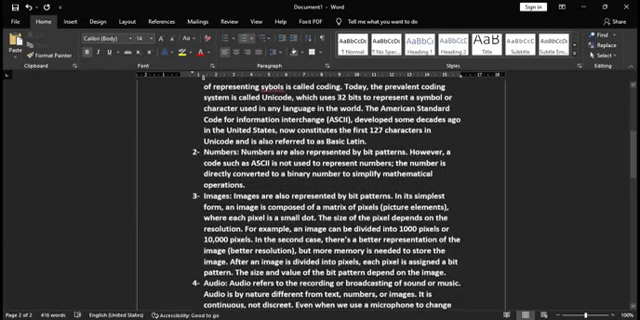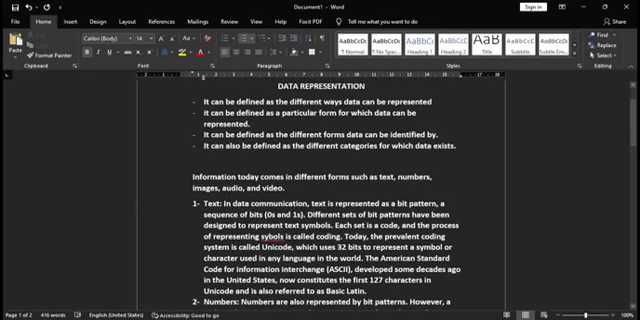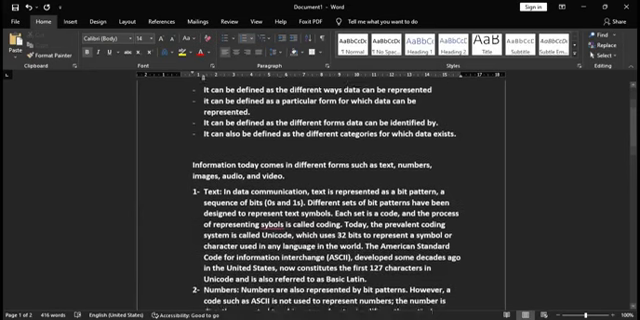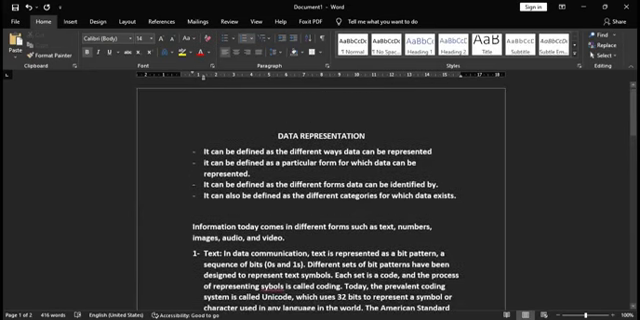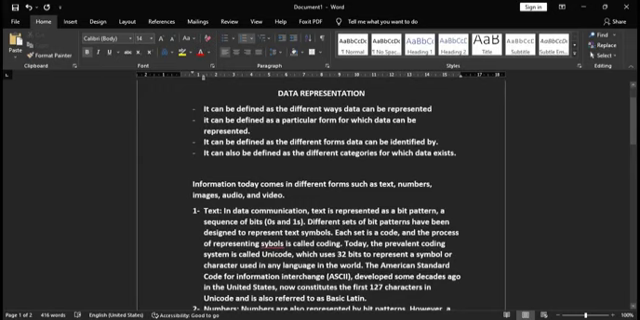So let's go through all of the things we have listed so far under data representation. Let's go through it briefly before we conclude the lesson for today. From the beginning, we gave different definitions of data representation. We said it can be defined as the different ways data can be represented, a particular form in which data can be represented, the different forms data can be identified by, and the different categories in which data exists.